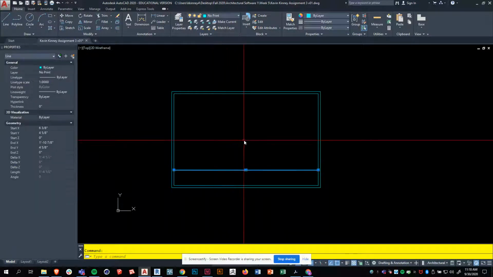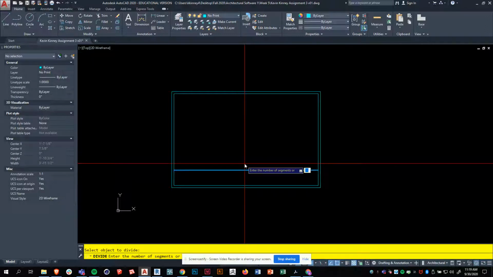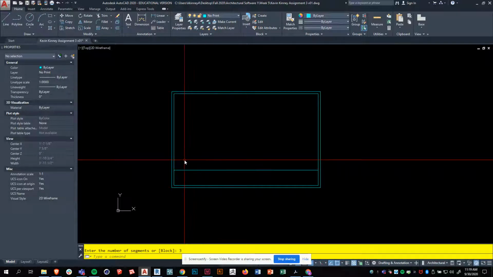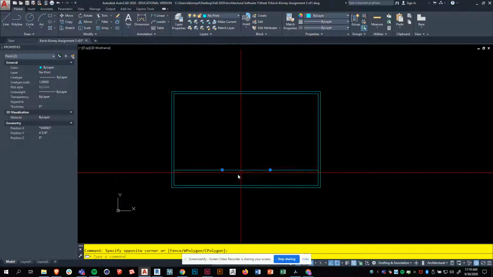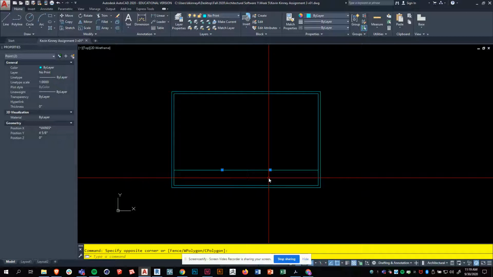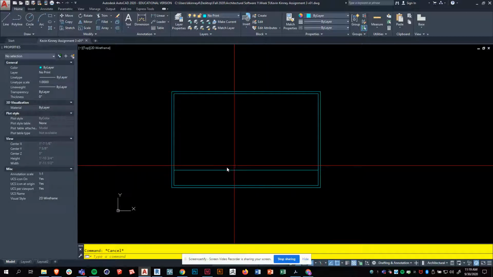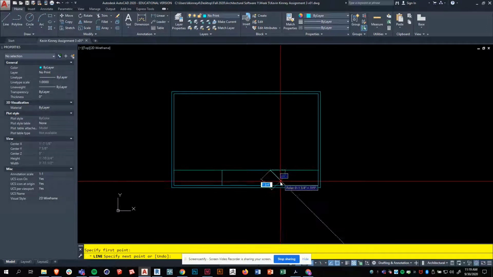So this line, for example, that I drew there, I'm going to divide that into 3. Div for divide. Select the line. Oops. There we go. Selected the line. Enter the number of segments, 3. So let's see where those points lie. So here's 1 segment, 1 segment, 1 segment. There are my lines in between. So what I'm going to do is maybe draw a no print line right here from that point to right there.